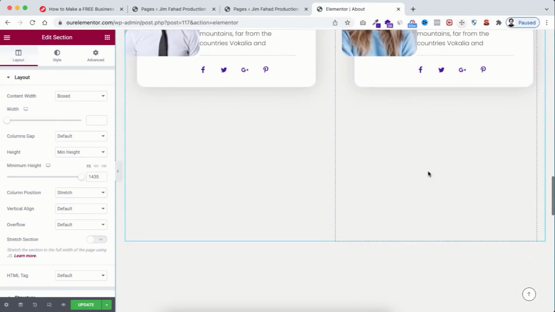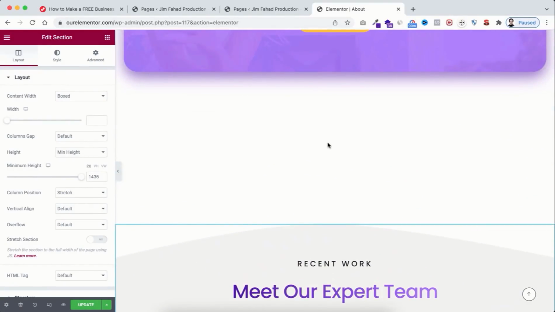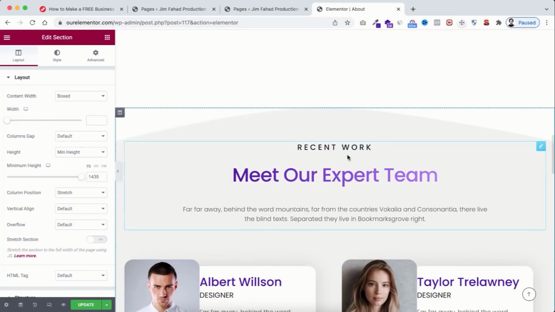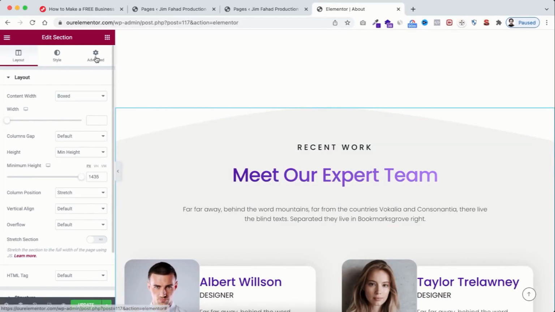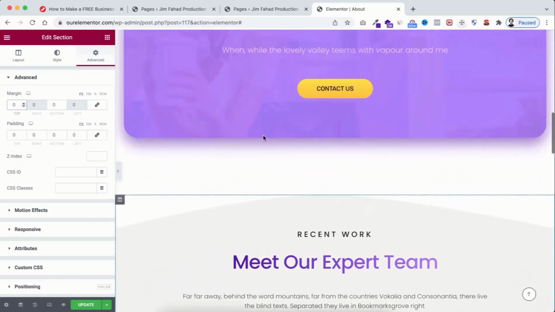Everything looks fine, but only here at the top I think this space is huge. So make sure you have selected this team member section, go under its advanced tab, and here at the top we have got some margin. That's 250 pixels of top margin, but I'm just making it 0. So right now it looks great.